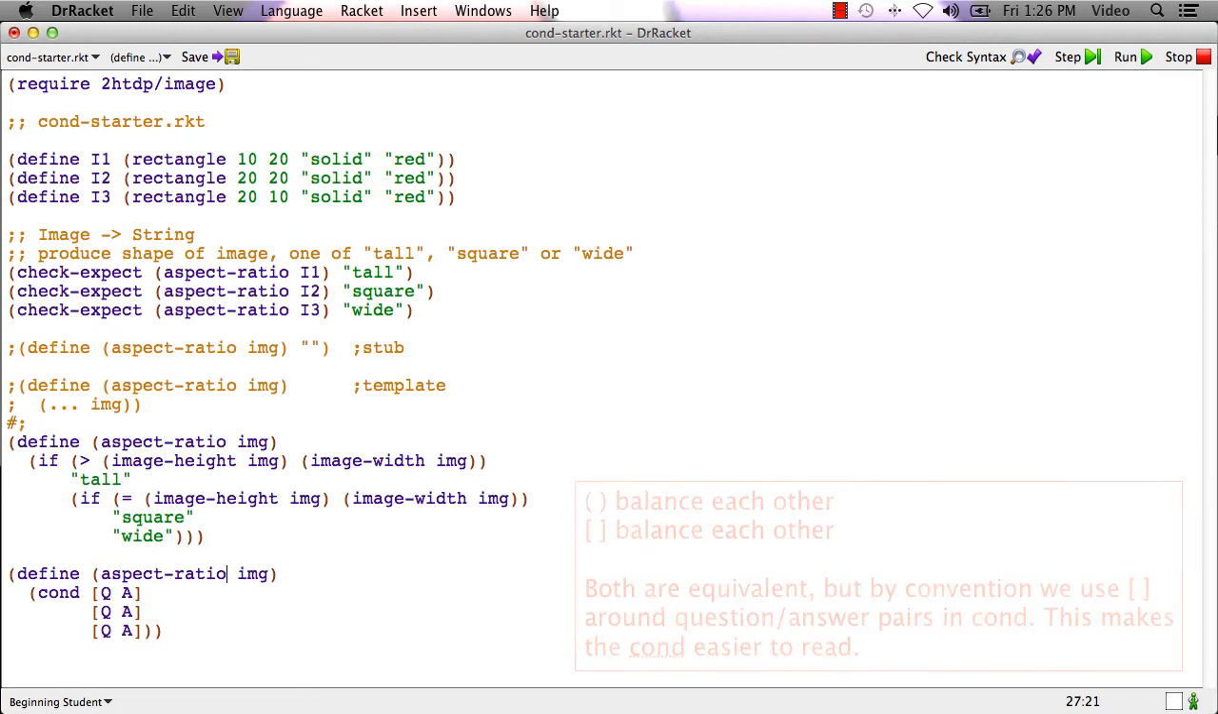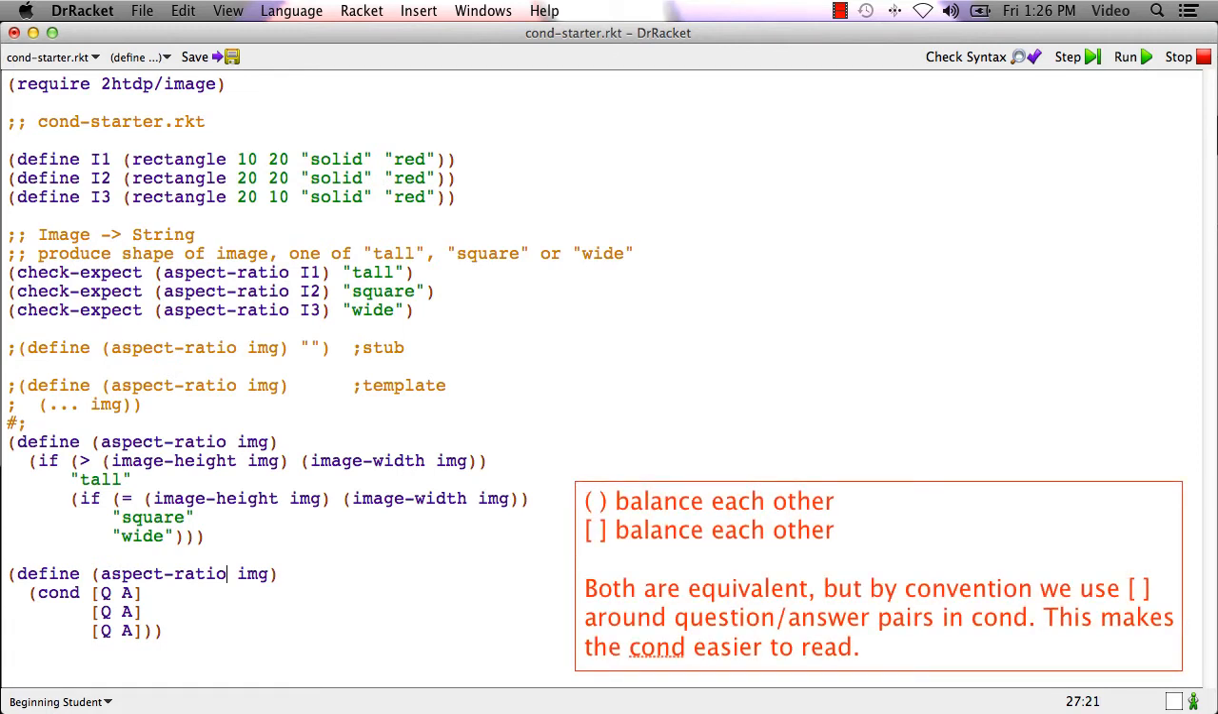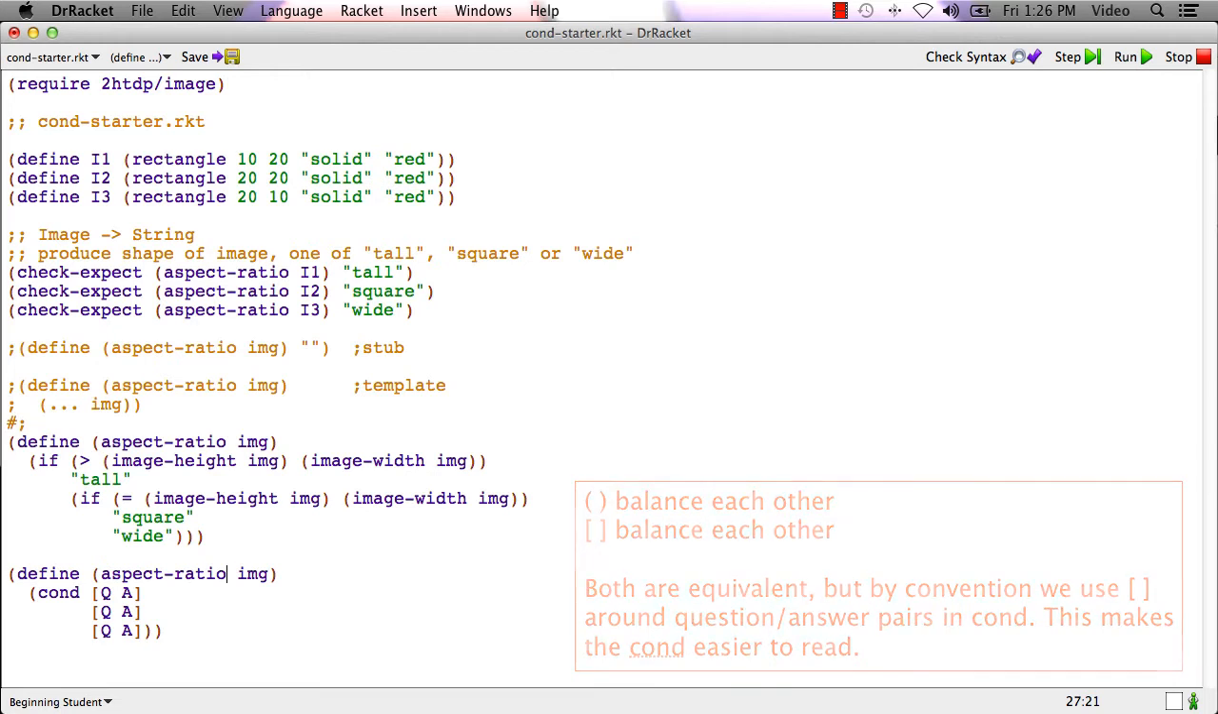Now notice something here, which is that I'm using square brackets instead of round parentheses around the question and answer pair. That's just a convention to make the question and answer pairs stand out better, particularly when they get larger. Square brackets and round parentheses are really treated the same by Racket. Square brackets balance each other and round parentheses balance each other. You could use round parentheses here, but square brackets just makes it look a little bit better.